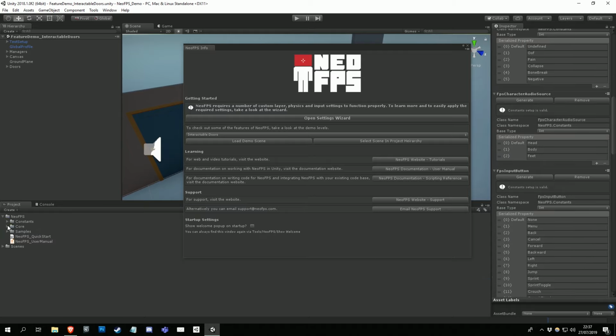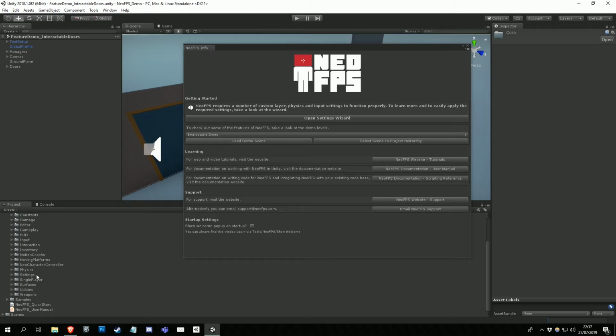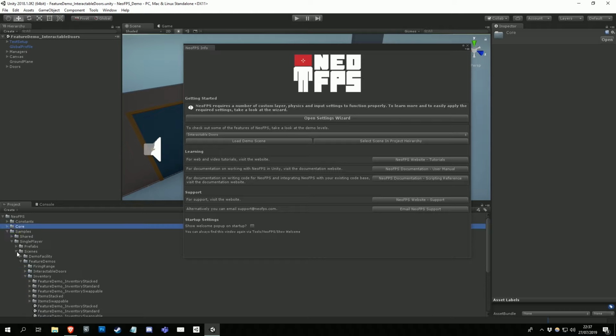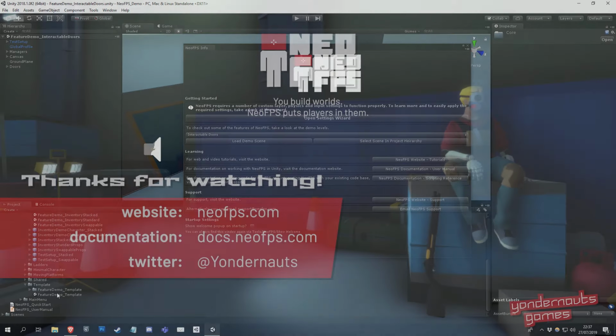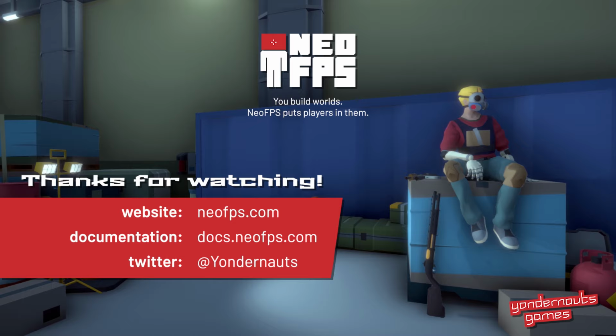Core contains the code for all the central features of NeoFPS. Samples is a selection of scenes, assets, and scripts that implement and demo the various features of NeoFPS for you to experiment with. There's also a template scene in there that you can copy as a basis for testing your own code and assets. And that's about everything you need to know to get started.